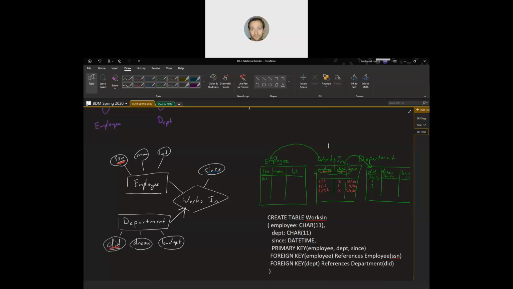Every employee has at most one department? No. This constraint is on the departments. So the employees are still unconstrained. You can have an employee work in no departments. You can have an employee work in many departments.